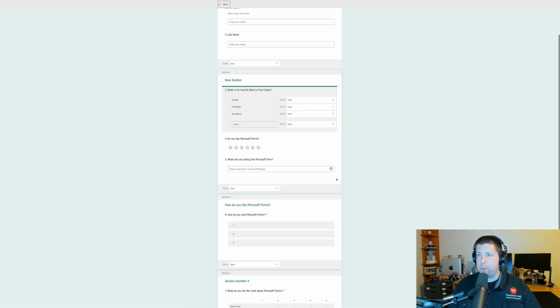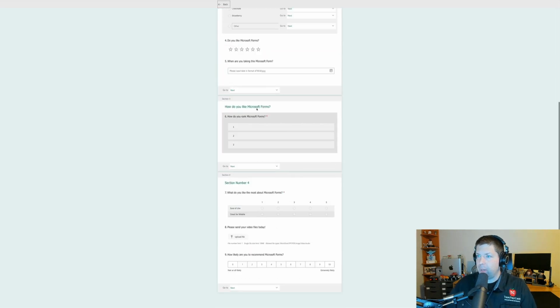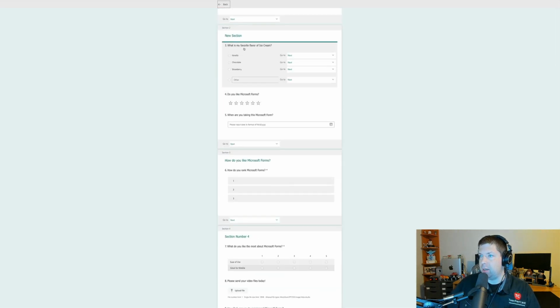Now this actually opens up a new interface. You can see it's a little different. The menus came off. But what I want to show you is right here, what is my favorite flavor of ice cream? And depending on where I am, I can say go to next. So if I hit vanilla, maybe that's going to take me to question 4 or section 4. Maybe over here, it's going to take me to section 1. Maybe over here, if I click on strawberry, it says end the form. So let's test those things out.